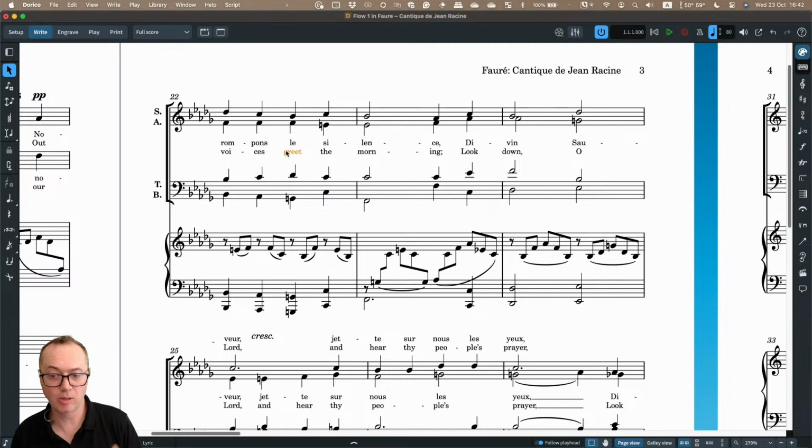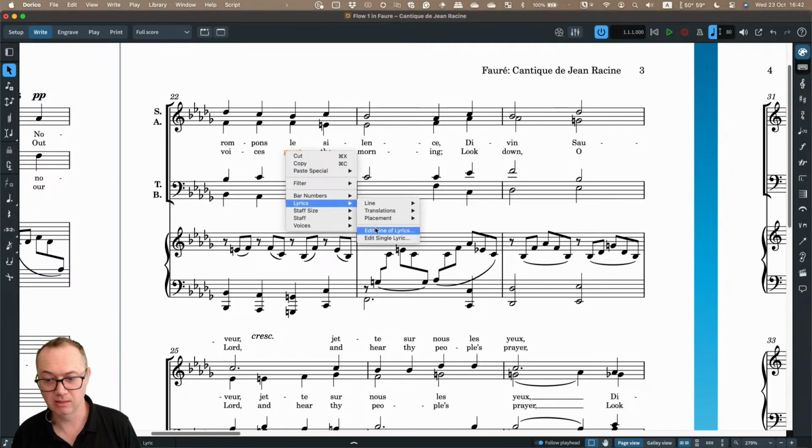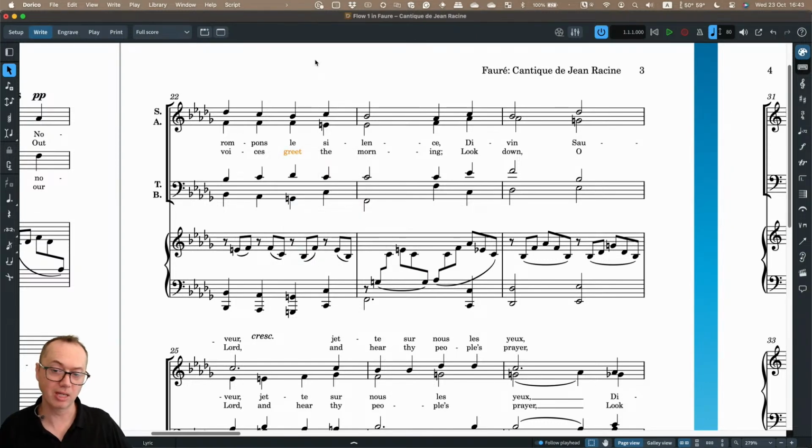I suppose you could also copy and paste them out of the edit line of lyrics dialog if you wanted to, but that's only that particular line. Maybe you want to export absolutely everything. So there's an option for that.